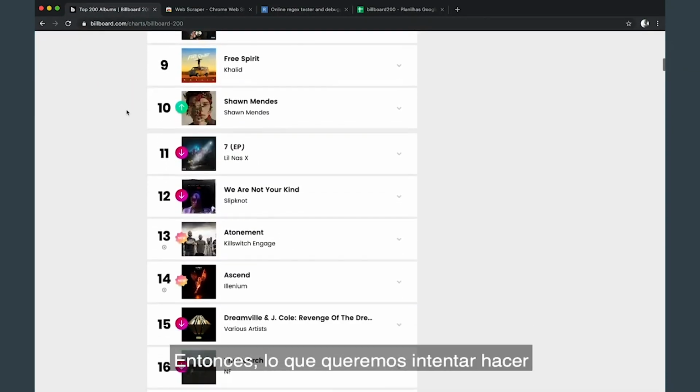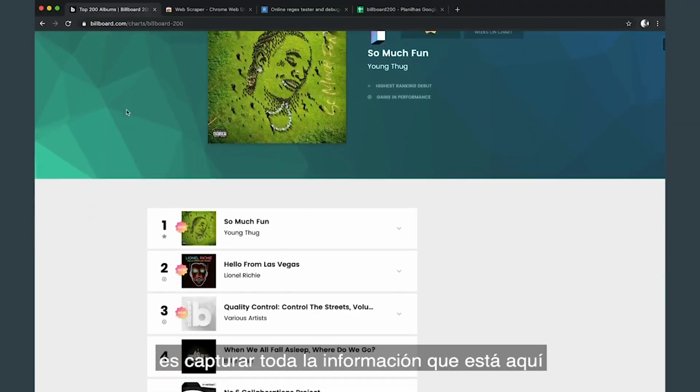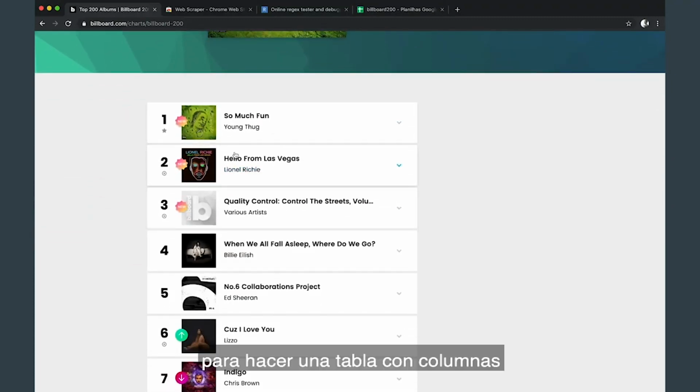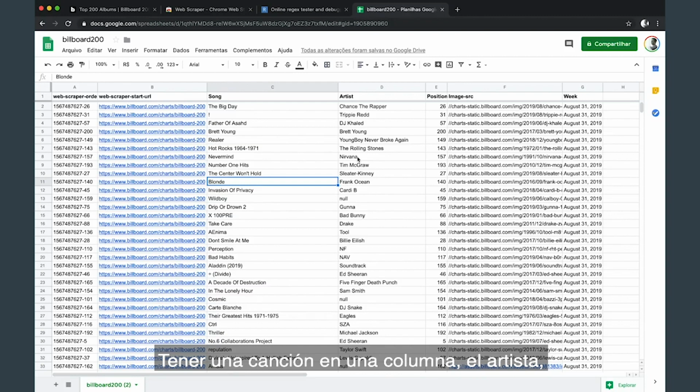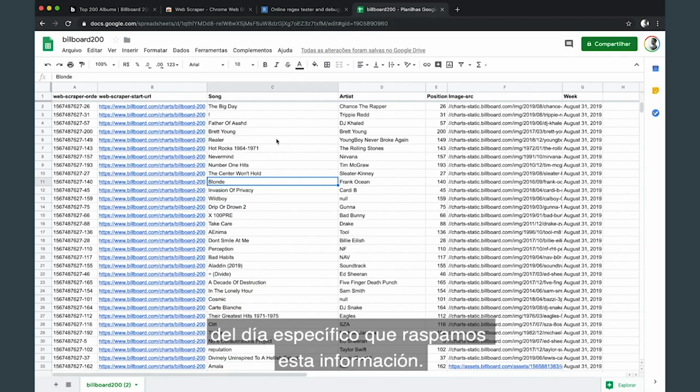So what we want to try to do is capture all of the information that is here and make it into a table with columns, so that in the end it will look something like this. We'll have a song in a column, the artist, the position, the URL for the image, and even the week for the particular day that we scraped this information.